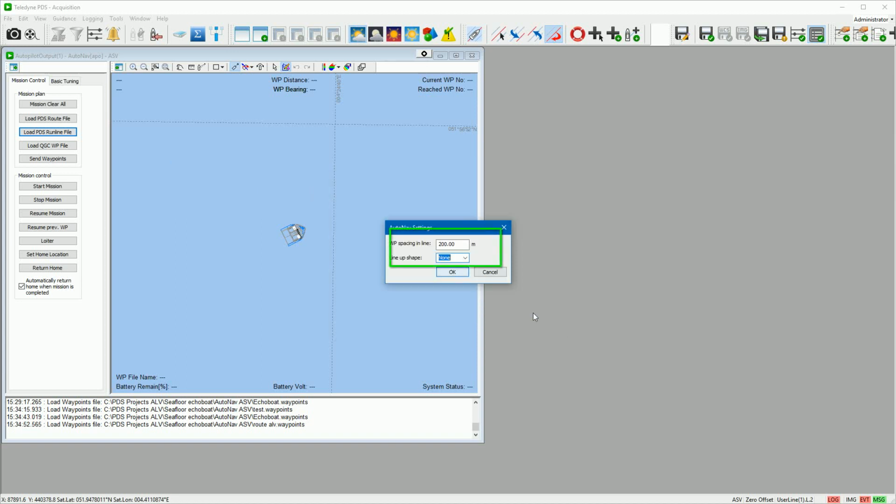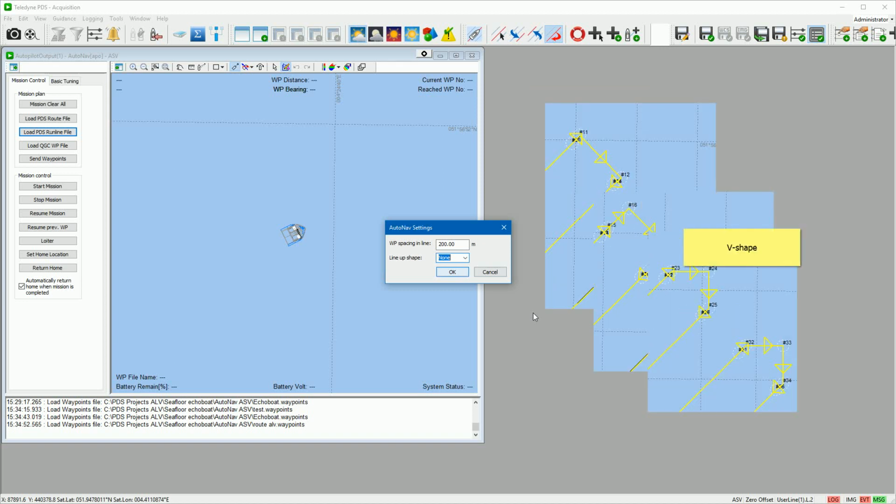Enter the waypoint spacing and the lineup shape. The lineup shape is the shape of the connection between two lines. This can be straight, a U shape, or a V shape.